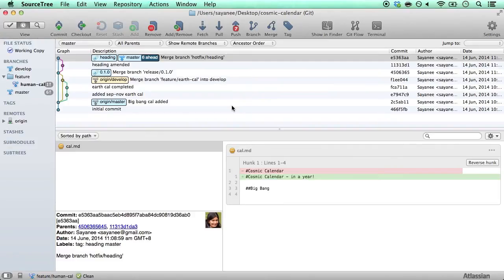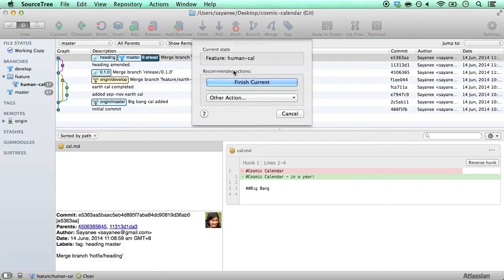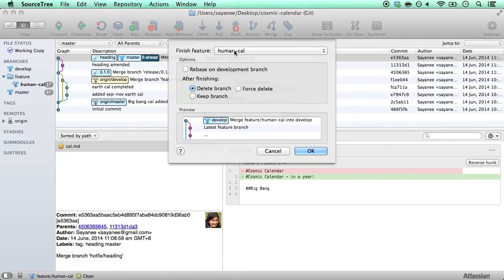So if we want to use Git Flow and finish a feature, how do we do it? So we click this button Git Flow right here and there you go. It even recommends this. So finish current. So instead of executing the command in the command line, git flow feature finish human calendar, all you need to do is just finish current. And yep, you can basically choose the default ones, delete the branch, finish feature.